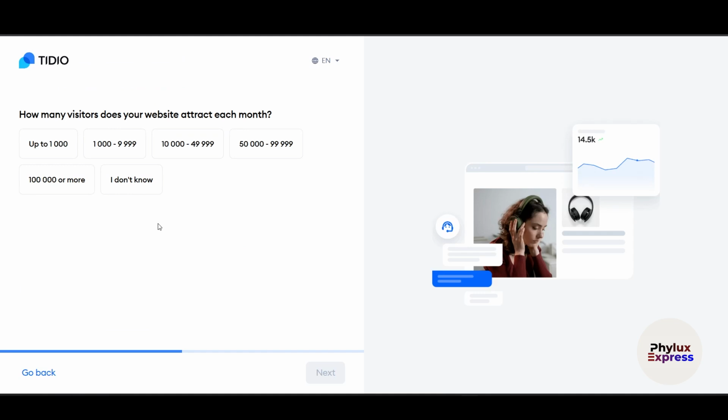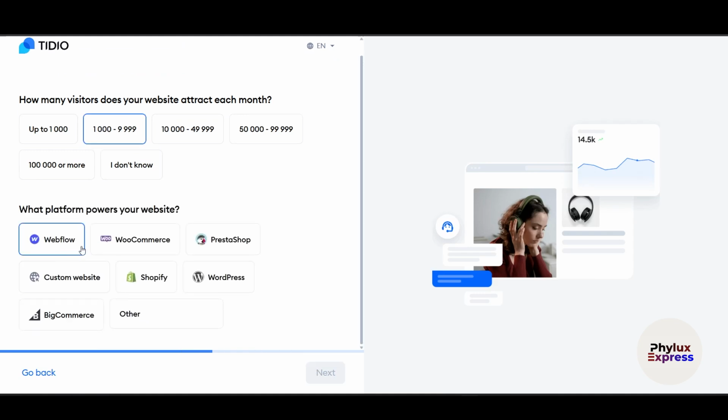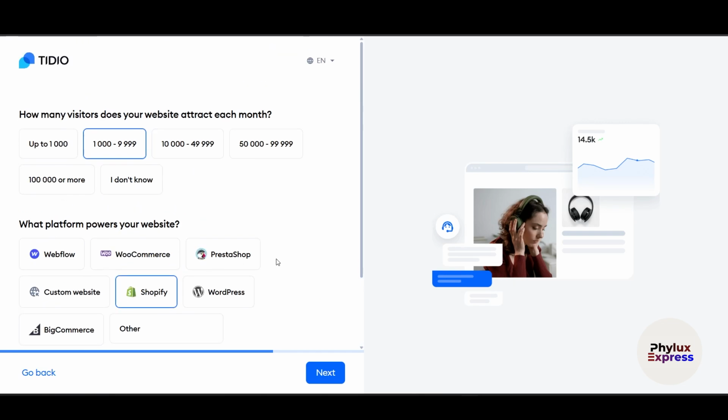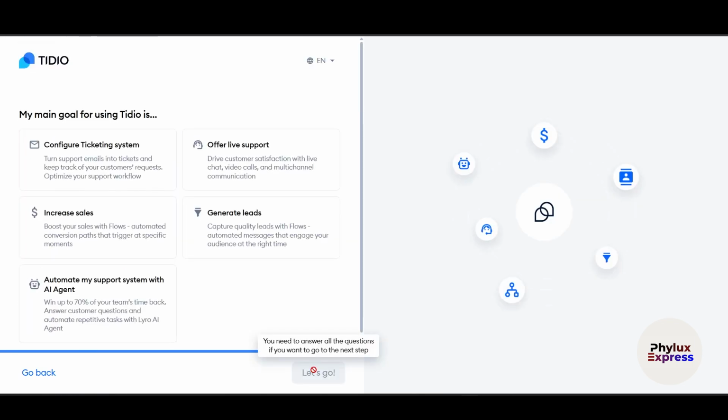How many visitors does your website attract each month? It is around this much. What platform powers your website? It is Shopify. How many customer support agents do you have in the current setup? Just me, or you can choose this one. So you have to give a proper answer to every question, then click on next.